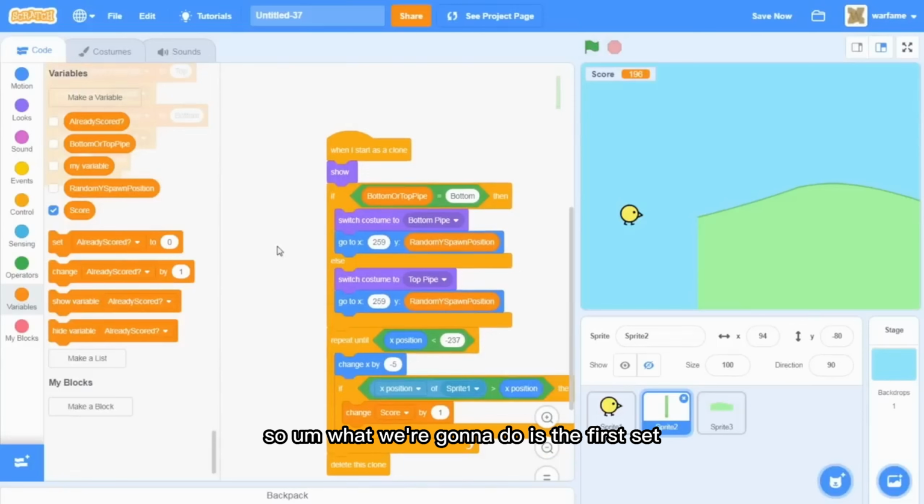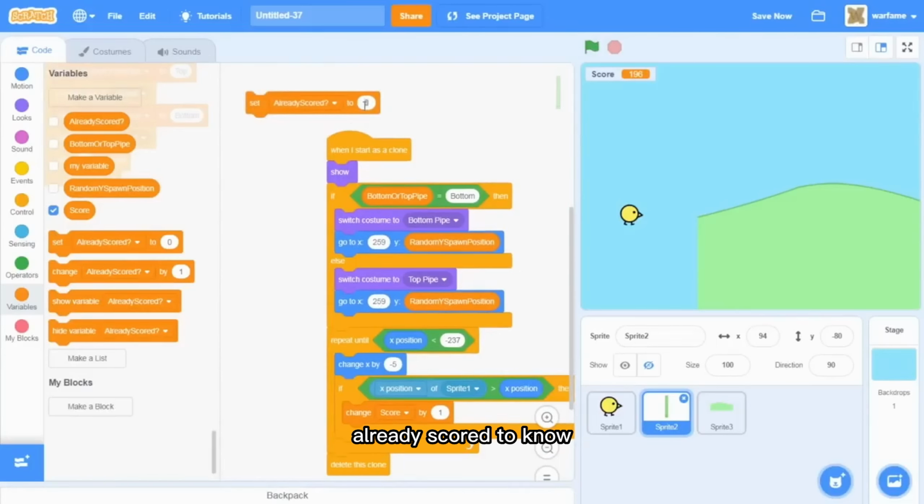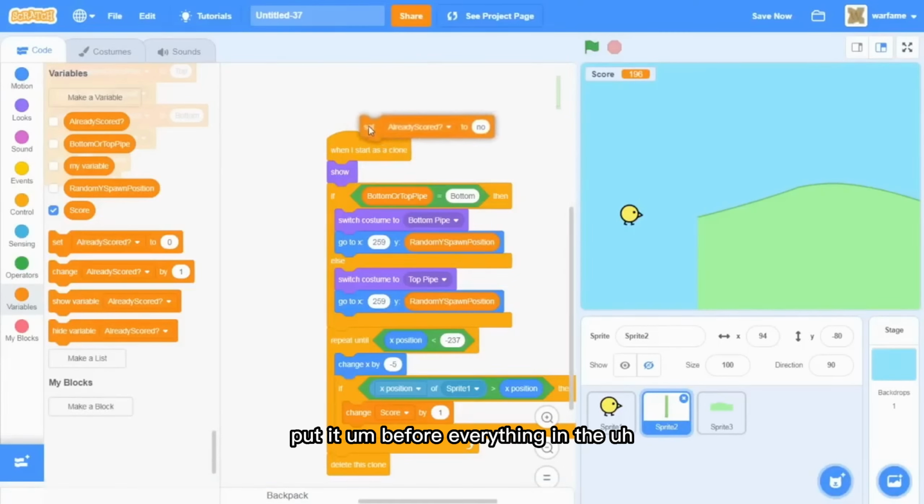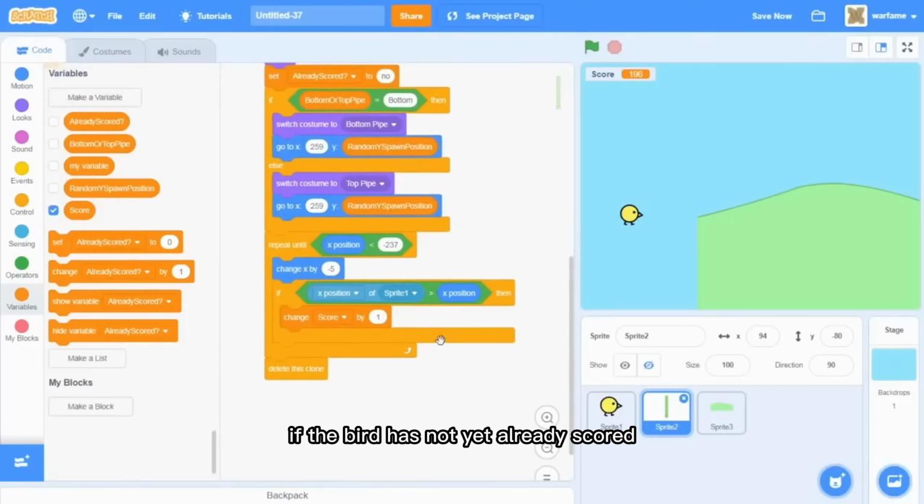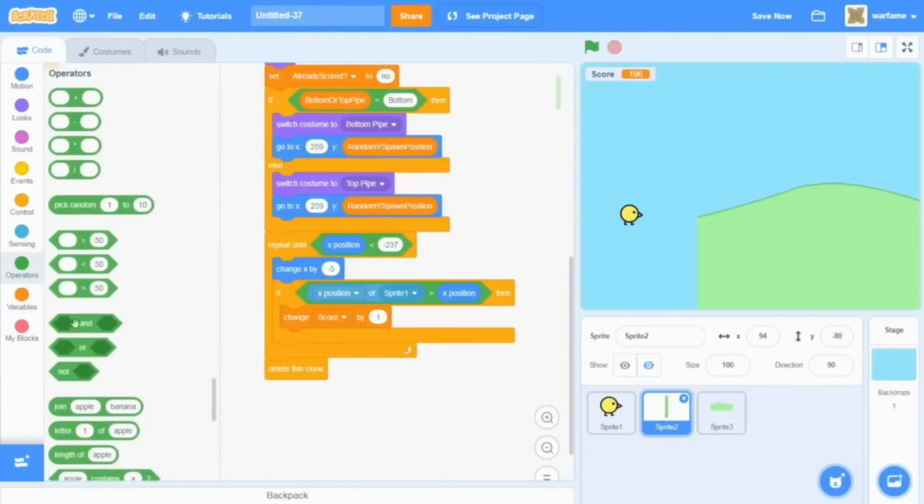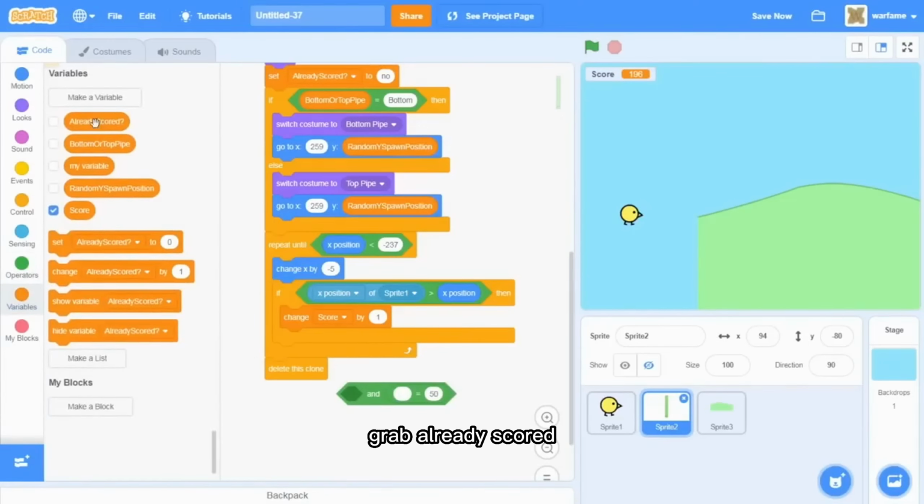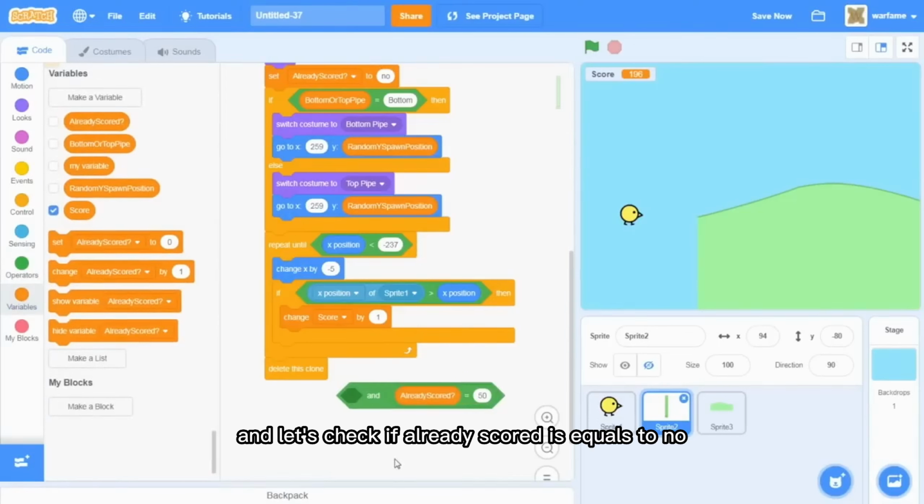So what we're going to do is to first set already scored to no, because when the pipes spawn, the bird hasn't gone through them yet. So of course the bird has not scored. So let's set this to no, put it before everything in the if and repeat until loops. And now we want to check if the bird has not yet already scored, then we want to change score by 1. So let's go to operators, grab an and, and let's grab an equal, and let's go to variables, grab already scored, and let's check if already scored is equals to no.